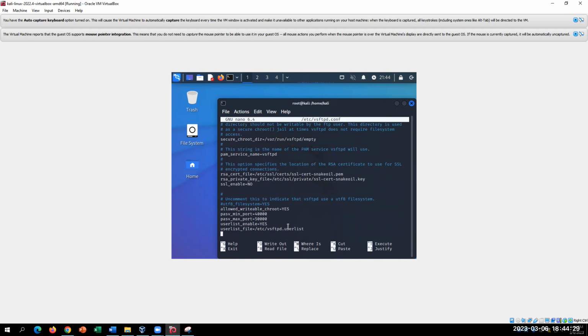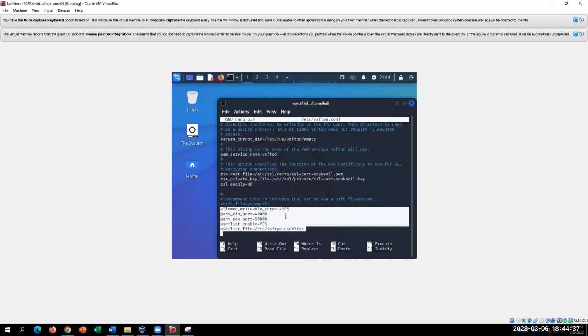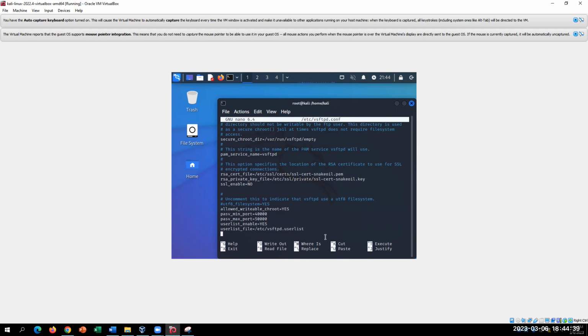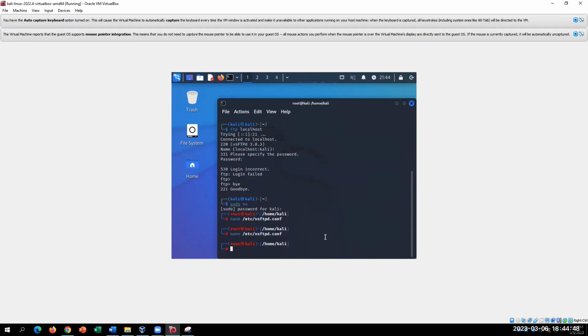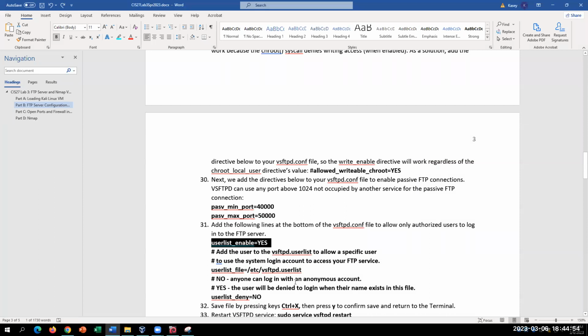Oh, you just type it in. User list enable is yes. Make sure we have those items like this at the bottom. Just type it. Then you're going to press Control X together, then press Y for yes and enter to save. Control X, and it's going to say, do you want to save to buffer? Y for yes, and then enter. Same name.